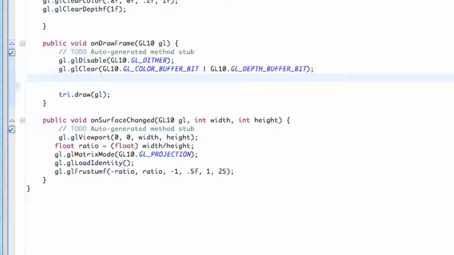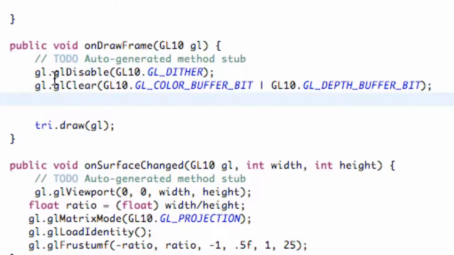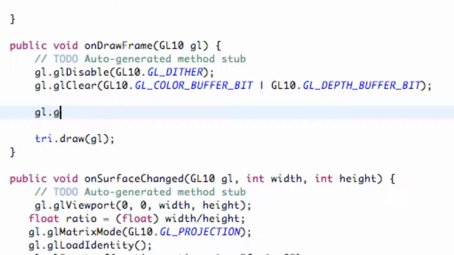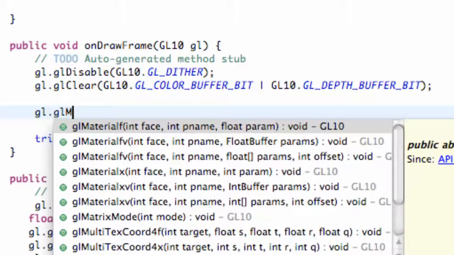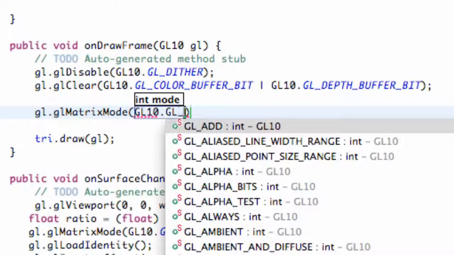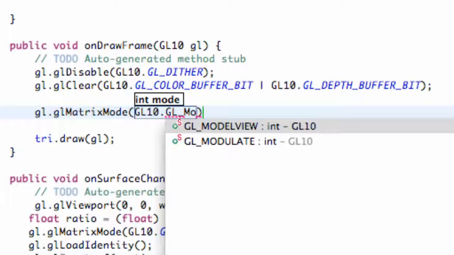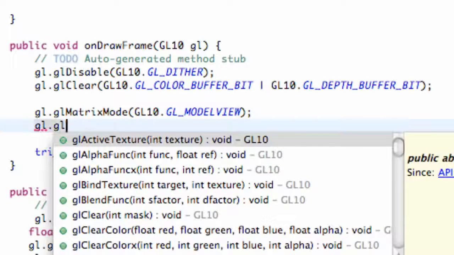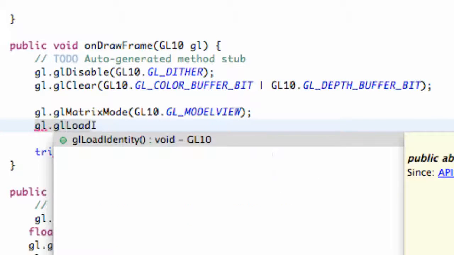So within our onDraw frame, after we call the clear method, we're just going to say gl matrix mode again. Oops, gl matrix mode, and this time we're going to set it equal to the GL10 class dot GL underscore model mode. And then we're going to call that load identity method. So we're just going to say gl load identity.